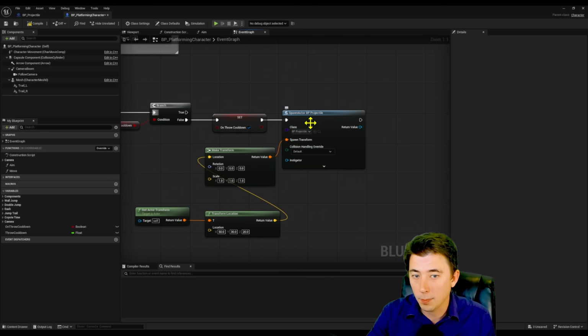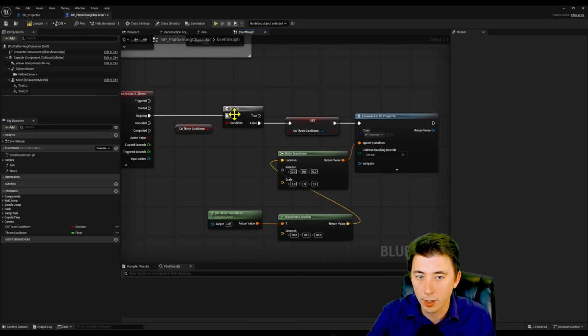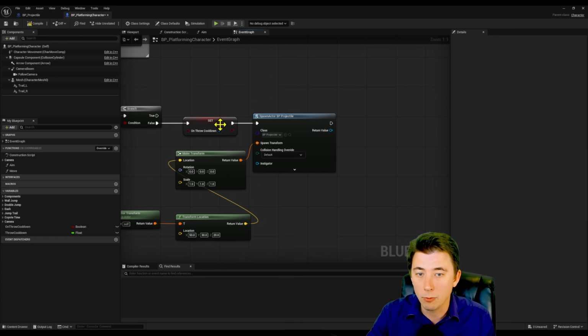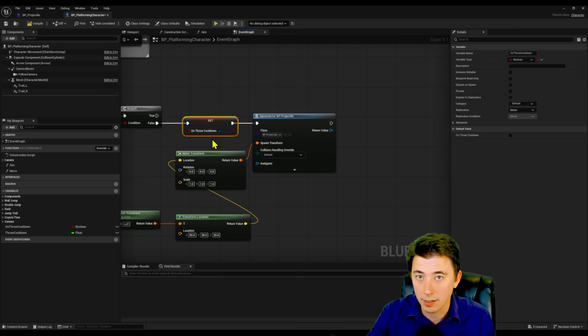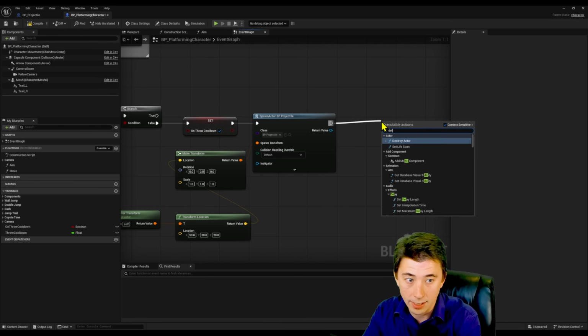And then after it spawns, well, it's going to be on throw cooldown indefinitely, right? So it's always going to be true here. So it's not going to spawn anything else after the first one. So how do we reset this value after a certain amount of time? So for that, we're going to use a delay node.